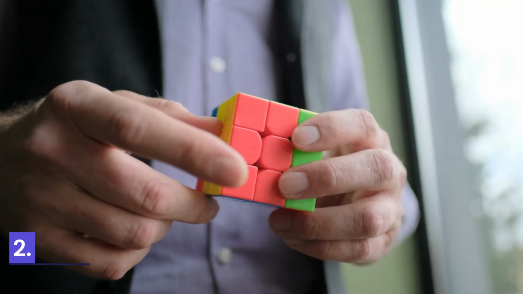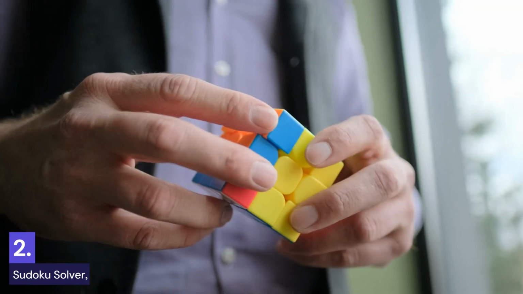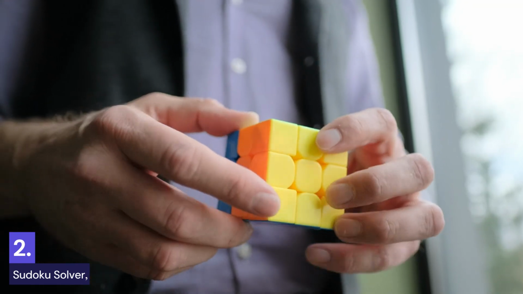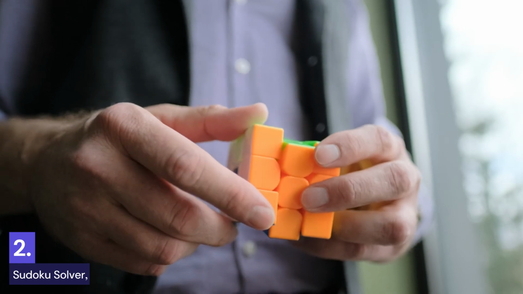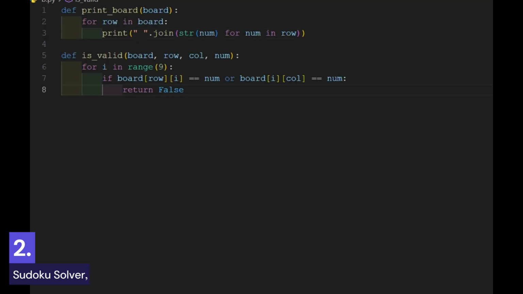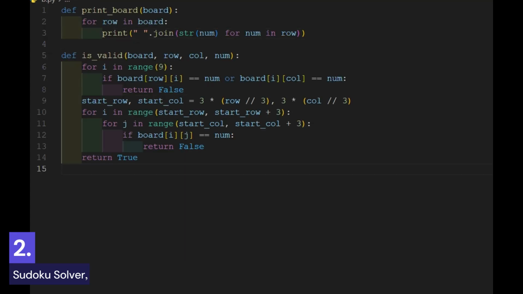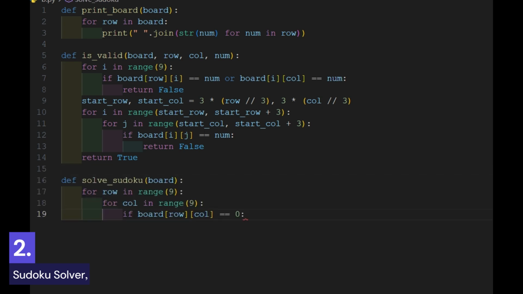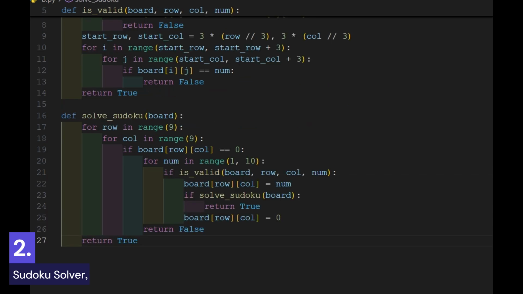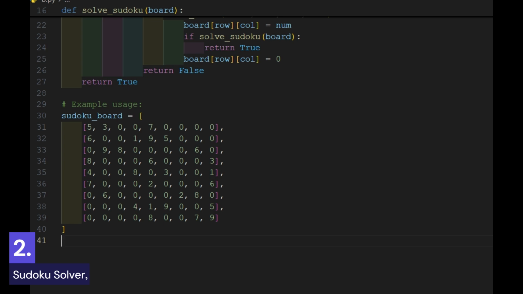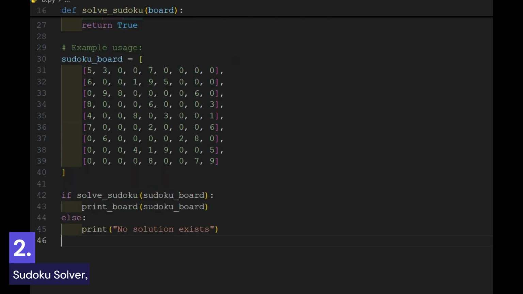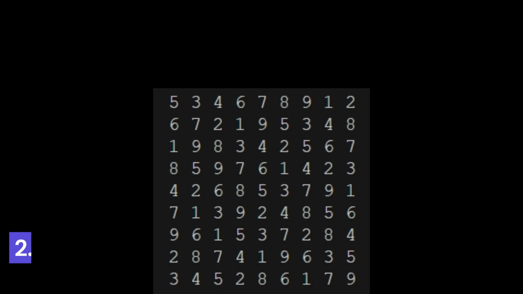Write a program that solves a 9x9 Sudoku puzzle using a backtracking algorithm. This project deepens your understanding of recursion, backtracking, and grid-based problem-solving. You can use Python or another language, and even add a GUI with tkinter, where users input puzzles and watch the solver animate the solution.